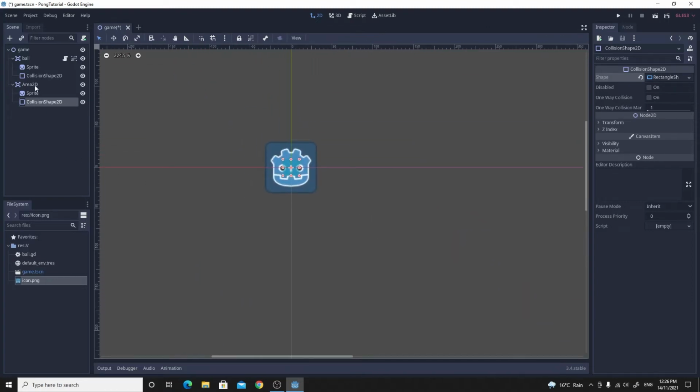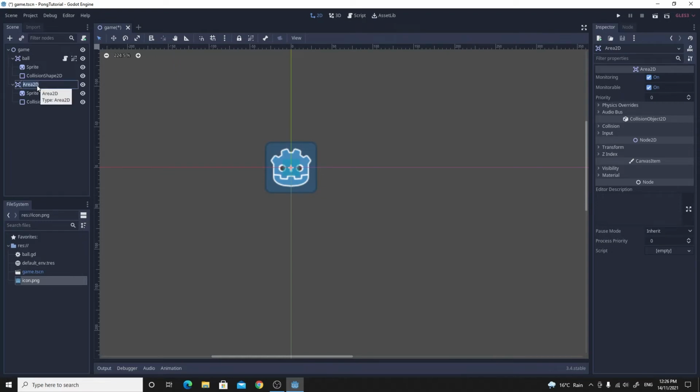I want to rename this Area2D. So you just click on it again to rename it, and I'm going to call it Paddle for now, and leave all the names of these other things. So we've got the top level one set correctly.